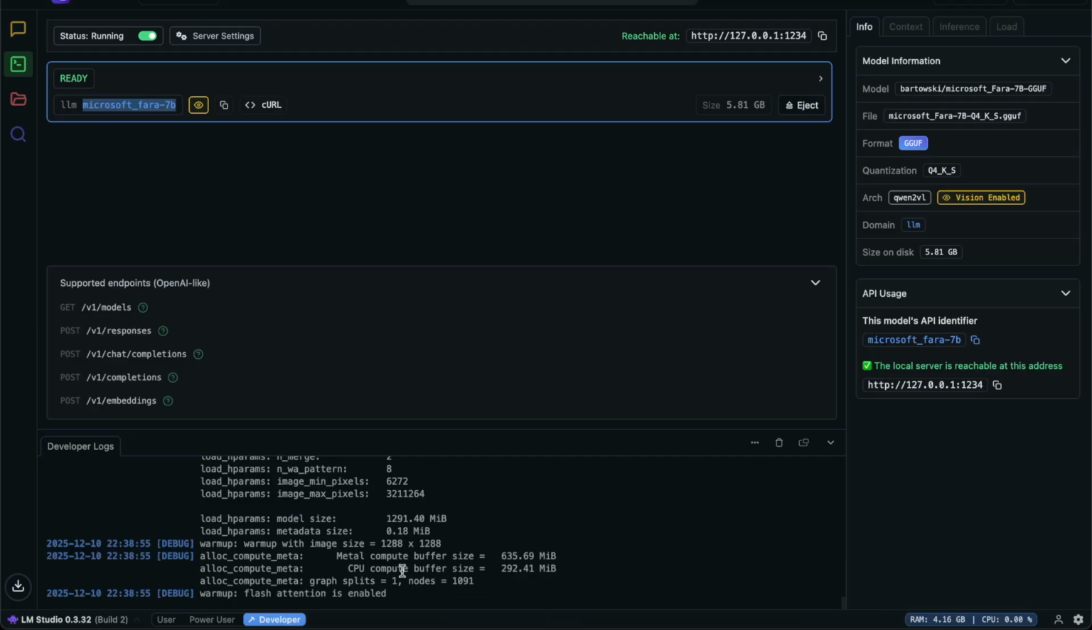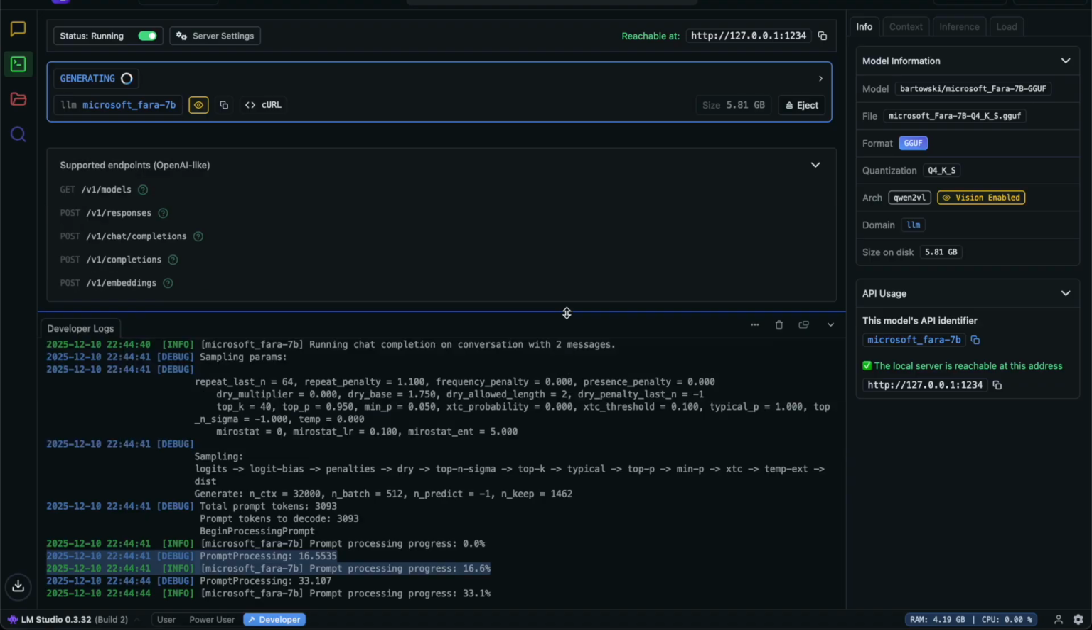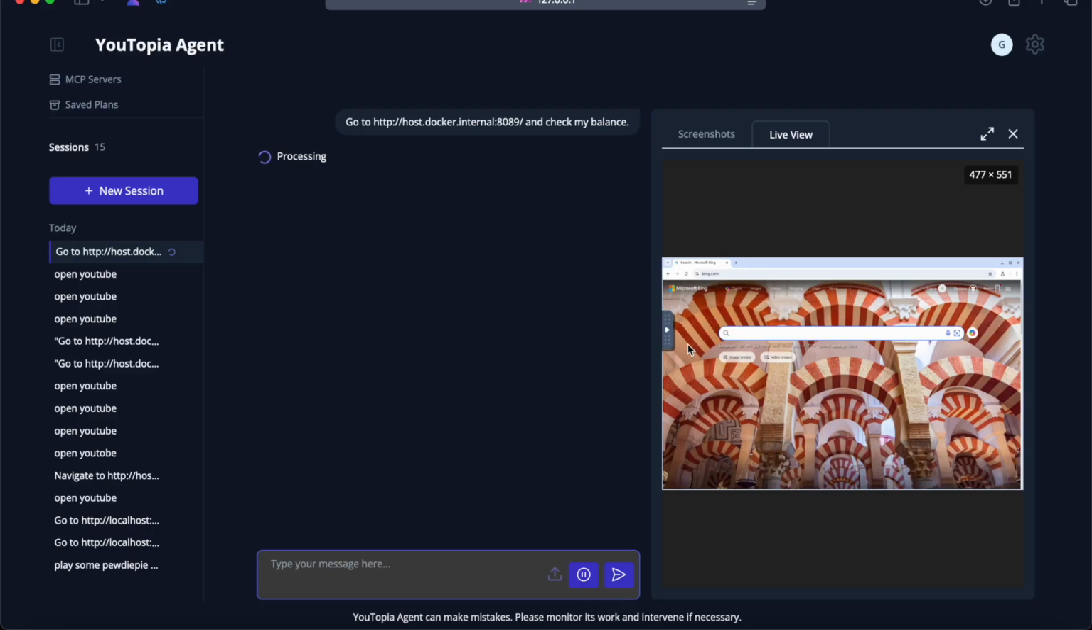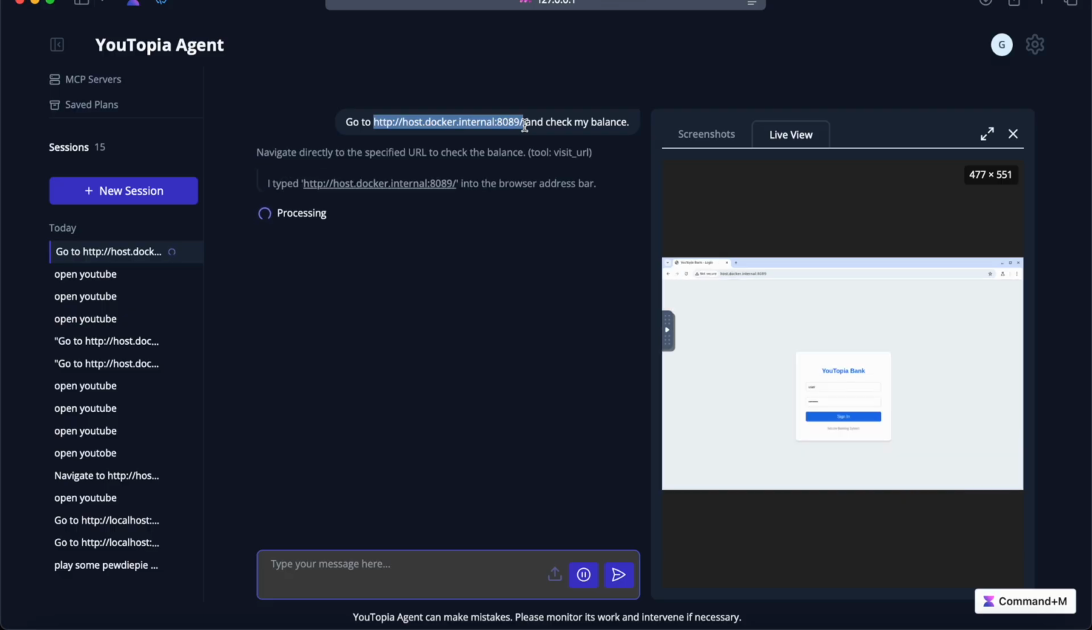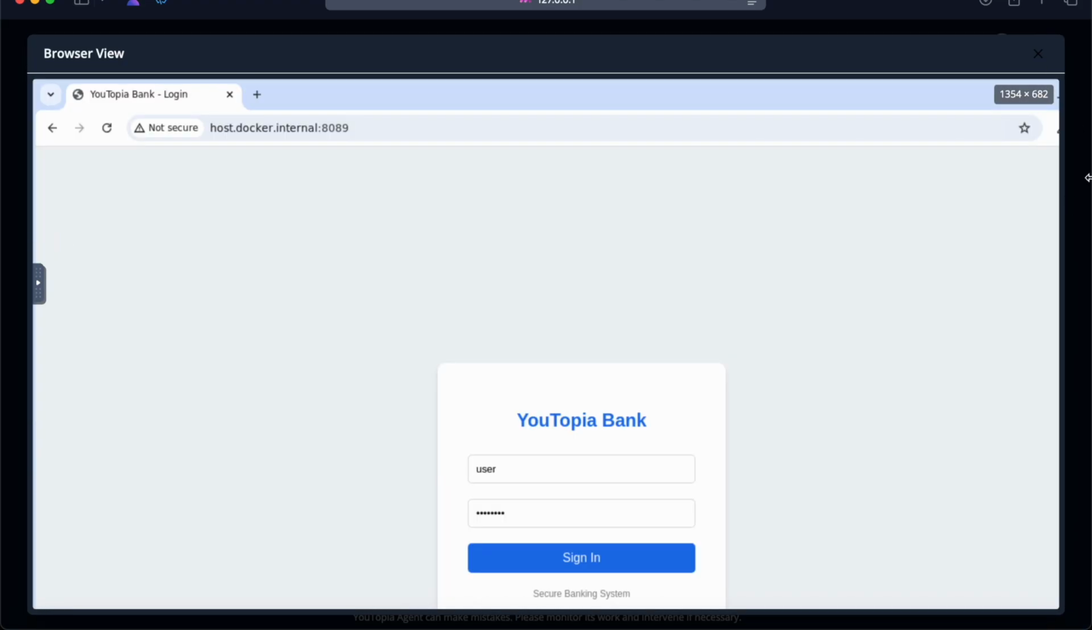Okay, in real time we can see the progress in LM Studio. This is the prompt processing. This is the prompt processing progress, and it will be slow initially because we submit 4 screenshots in batches. Let's wait for it to finish. Okay, so it opened our browser. Now it will move on to opening the URL. Okay, so as you can see, it opened our URL. Now it should sign in.